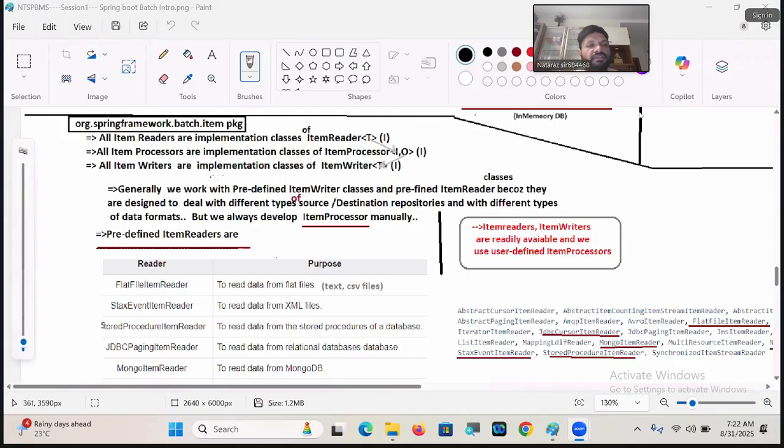All item writers are implementation classes of what? ItemWriter. Generally, we work with predefined item reader and writer classes, because they are designed to deal with different types of source and destination repositories and different types of data formats. But we always develop and work with what? Item processors manually. What you want to process?